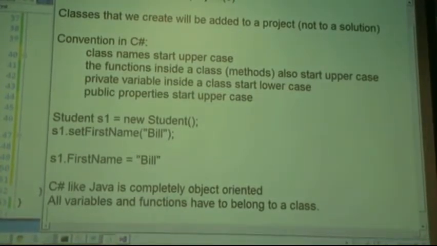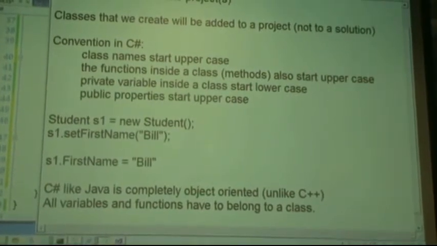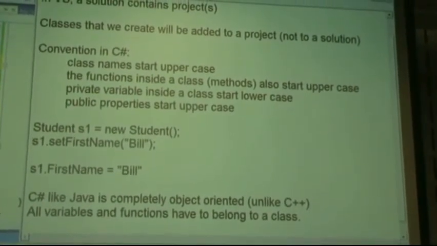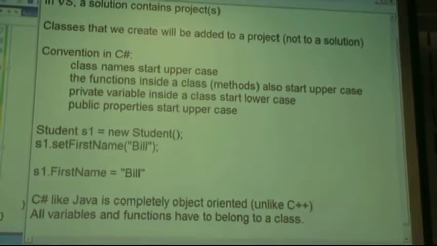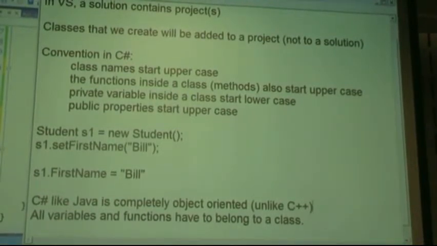Okay? So let me also put a comment over here. Unlike C++. Okay. In C++, you can still create functions that do not belong to a class, or variables can be declared outside a class. Remember, creating global variables is poor programming. So both Java and C# won't even allow you to begin with. So they have to belong to a class, right?